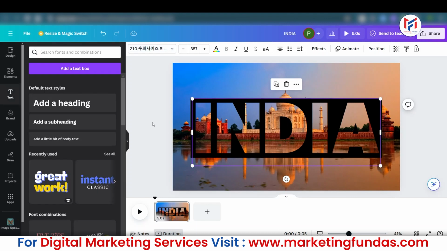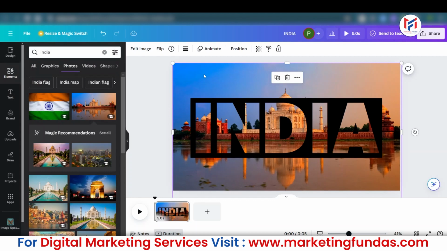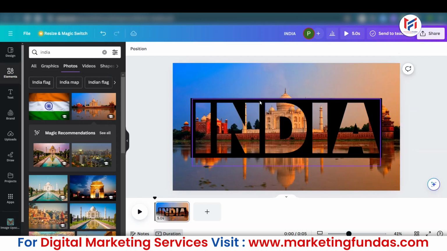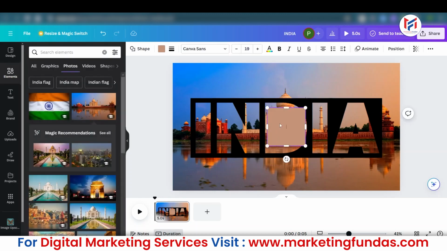Now you need to go to elements, or you can just type the R letter over here in order to bring a shape. Otherwise, if you are not able to bring the shape, you can go to the search bar in the element section and type in rectangle over here and you'll be able to see it like this, and this has the shortcut key which is R, as I told you. Just select this and the rectangle will appear automatically.